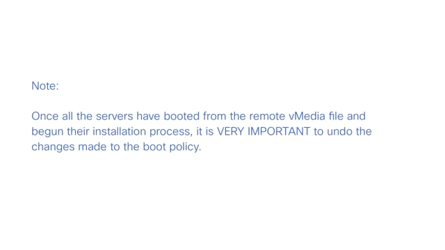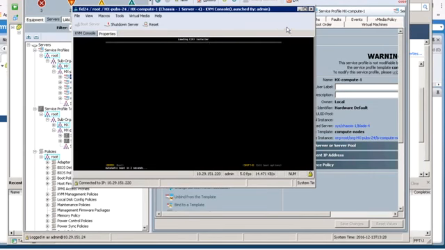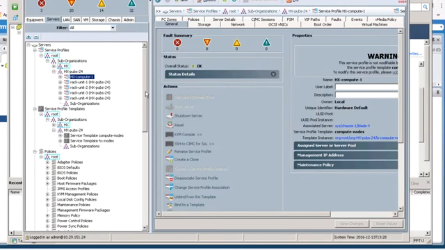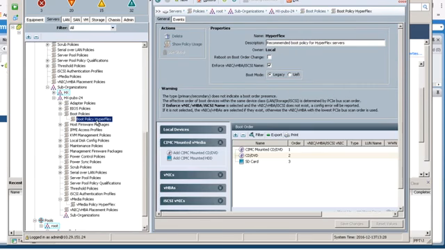Note: once all the servers have booted from the remote vMedia file and begun their installation process, it is very important to undo the changes made to the boot policy. This will avoid applying the ESX reinstall on the existing production servers and accidentally wiping them out, and also prevent the servers from going into a boot loop where they constantly boot from the installation ISO file. Once it starts loading, remove the CIMC mounted CD/DVD from the boot order.